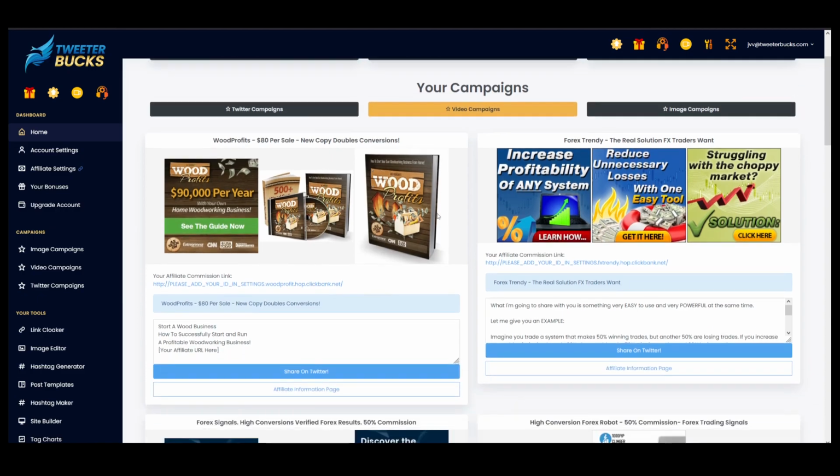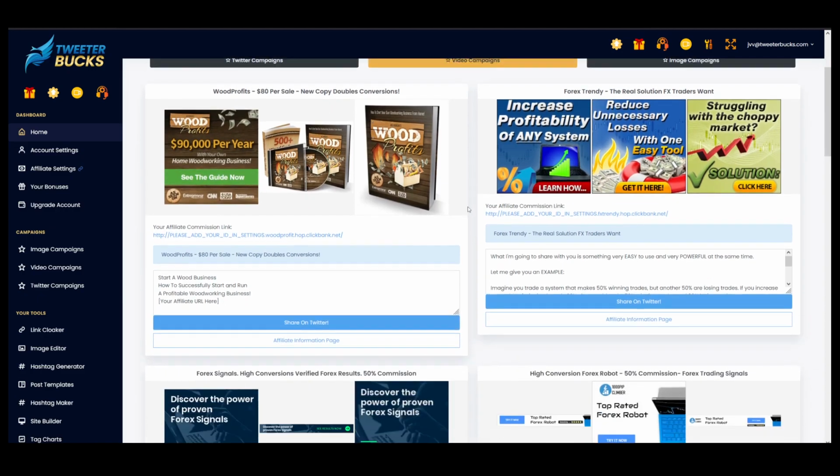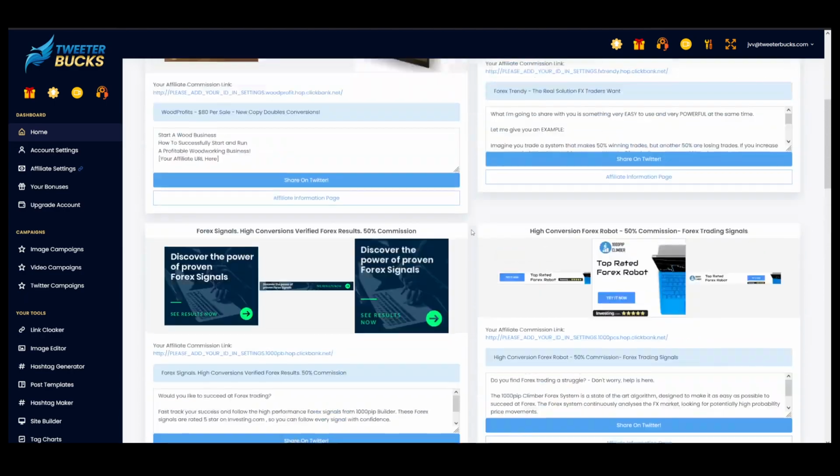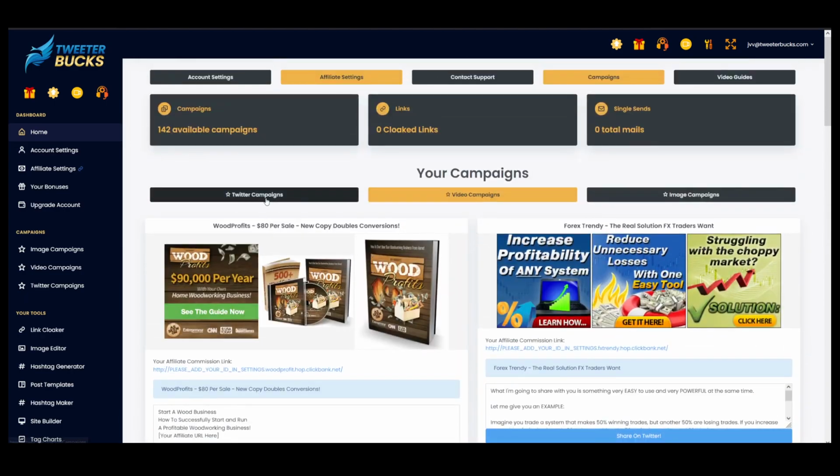Also, as you can see below, we have some of your Twitter campaigns on the dashboard, just so it's really easy to access, but you can access all of them fully on the Twitter campaigns page, or the respective video or image campaigns. So, the first thing you'll notice is on these links it says please add your ID in these settings.